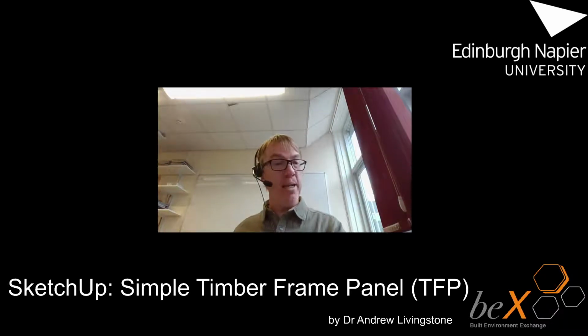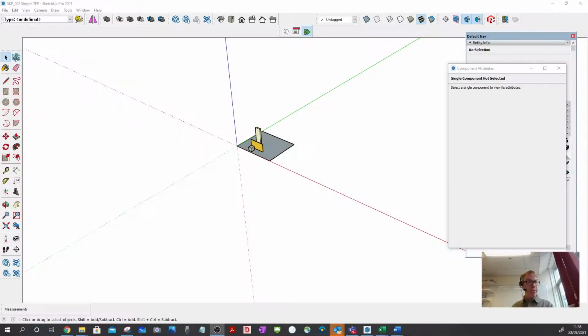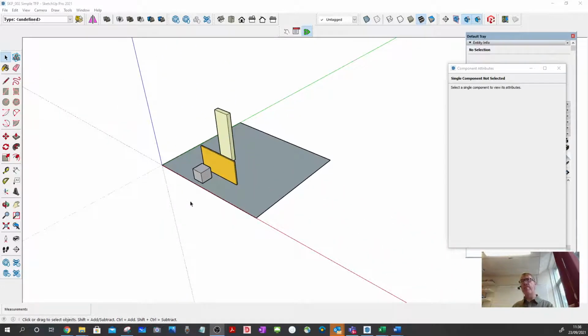This time we're going to look at a simple timber frame panel, moving on from where we created the materials last time. Here are our materials from last time: C16 plus timber, OSB, and some insulation. Today we'll only focus on the timber and the OSB.